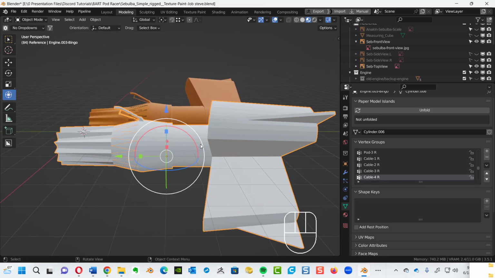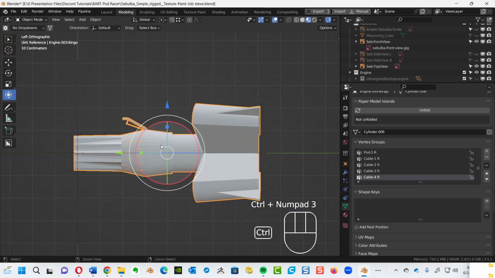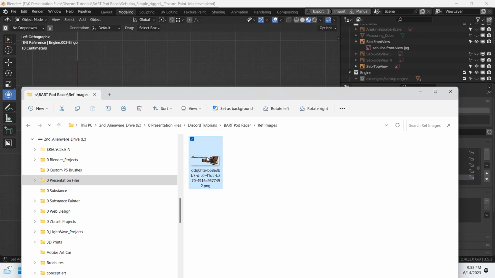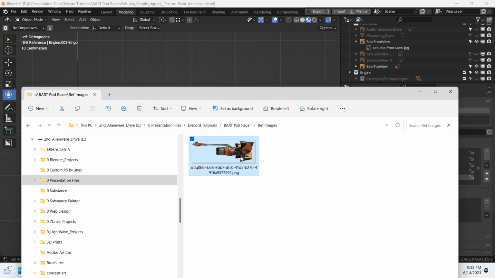I'm going to go to my side view like so. In fact, I'm going to go to the other side view. I'm going to hit Control 3 to flip it to the opposite side. Now, I'm going to go find, here is your image here of your pod racer. So I'm going to come over here to the view and go to extra large icon so we can see a little bit better.